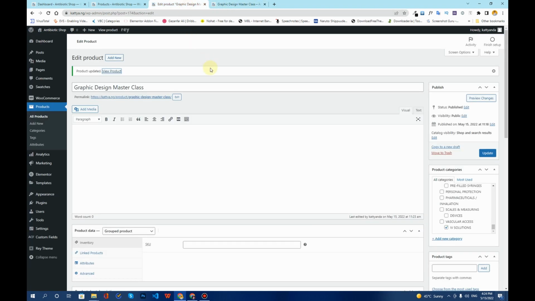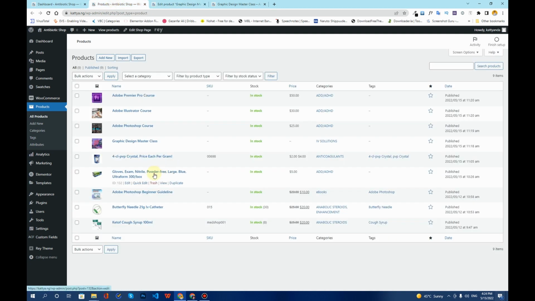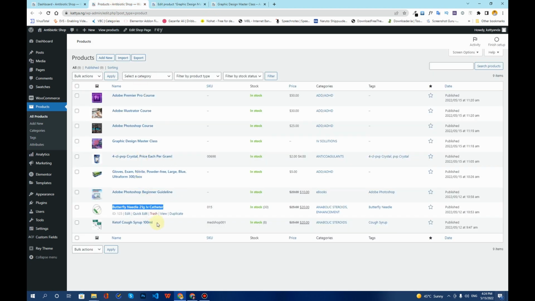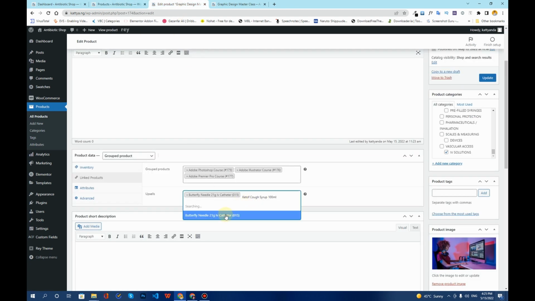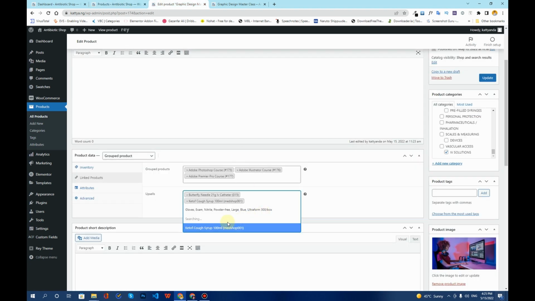Next, let's see how you can add the upsell products here. So for example, I already have uploaded a few products here. Let's choose this butterfly needle, and here in the upsell, just search the name of the product, and then I'll choose this product and one more product like this one. I'll enter the name of that product here and we'll add this here. Okay, hit update.